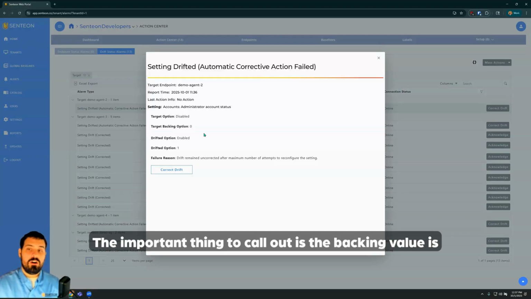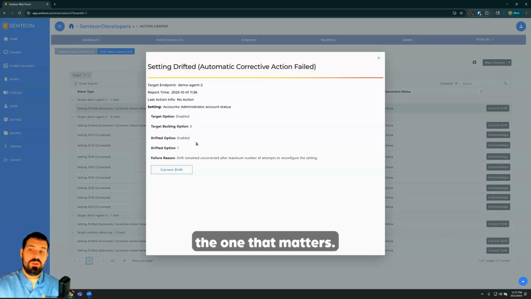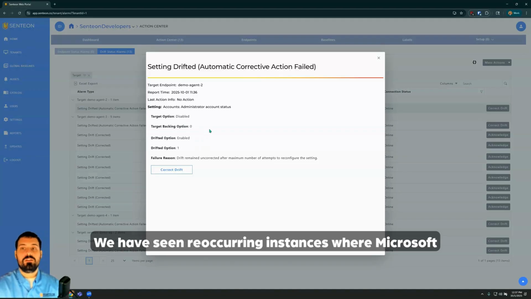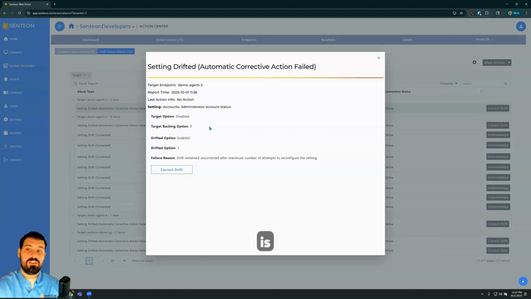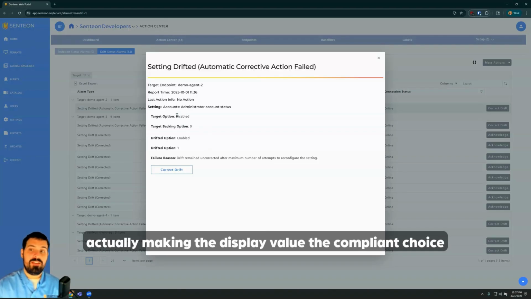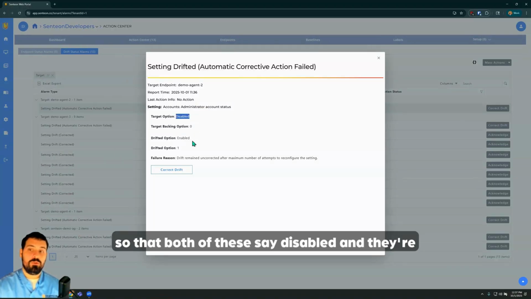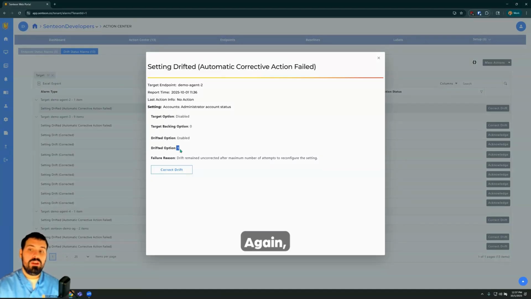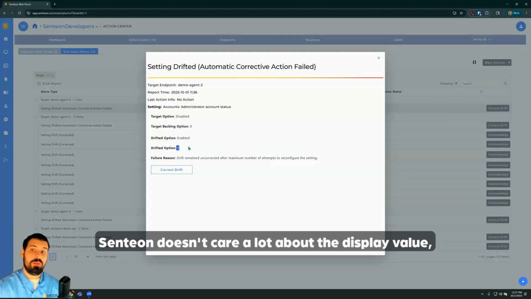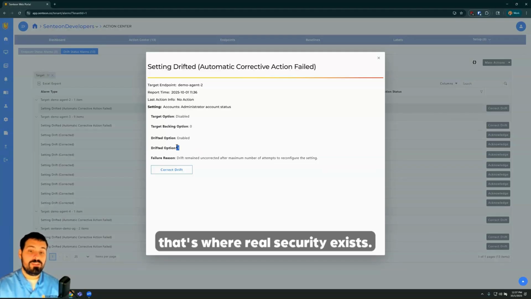The important thing to call out is the backing value is the one that matters. We have seen reoccurring instances where Microsoft is actually making the display value the compliant choice so that both of these say disabled and they're both compliant, but the backing values are still different. Again, Senteon doesn't care a lot about the display value, but we do care about the backing value because that's where real security exists. So you can see this has failed.